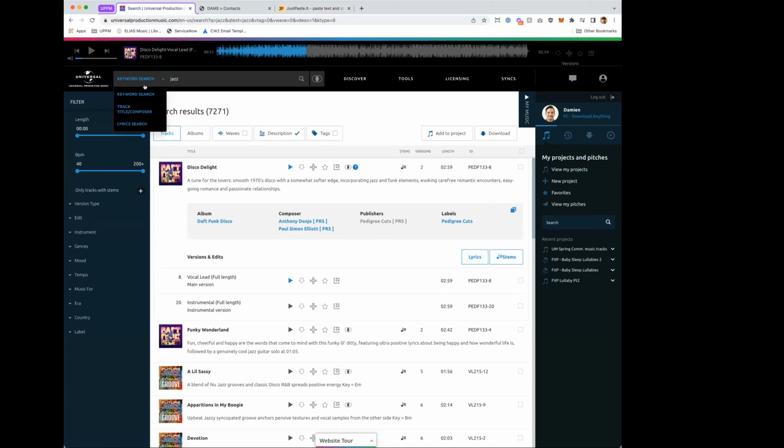Also, with keyword search, we have a track title search and a lyric search. So if you're looking for a particular piece of lyrics, say you're looking for something for Christmas and you just want the word Christmas in that, you can do a lyric search, and it'll search through all the lyrics that mention a particular word or phrase, and pull those results back for you.